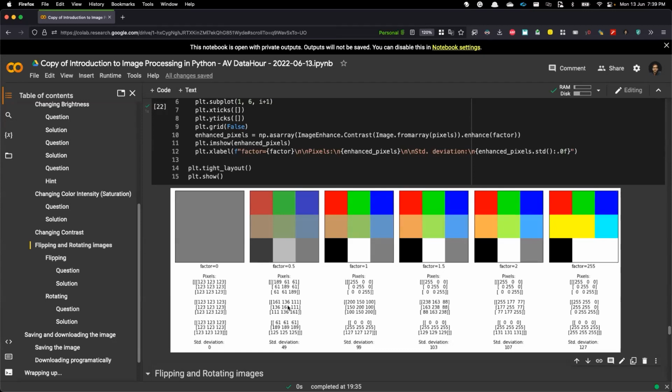Why did standard deviation increase? Because that is what contrast does. How does it calculate? For that, you will actually have to go into the PIL ImageEnhance code and see how it calculates. But the intuition is the standard deviation. We are increasing or decreasing how the individual pixel values differ from the average of the entire image.